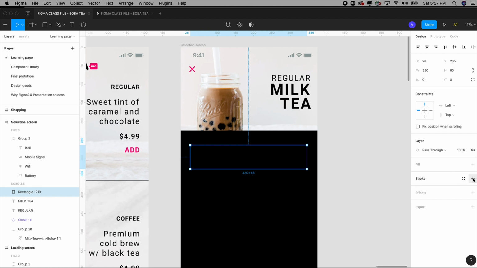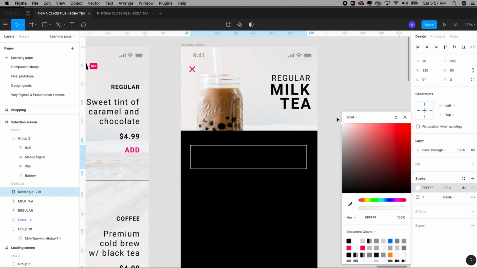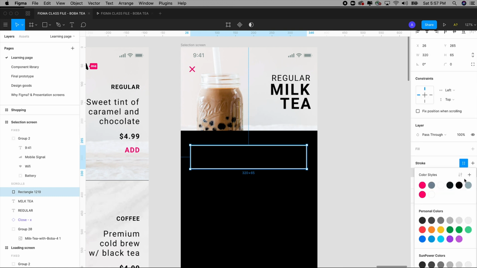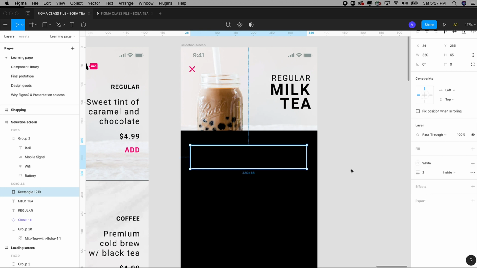And I want to add a stroke. So I'm going to press the plus button on the stroke. And now I have a stroke, but it's black. But I want to make it white, and give it 2 points. Since I've selected white already and I have it set as a color style, let's grab it from the color style here. So let's do white here. And I'm going to ghost it back a little bit. Let's do like 50%. Yeah, that looks good.